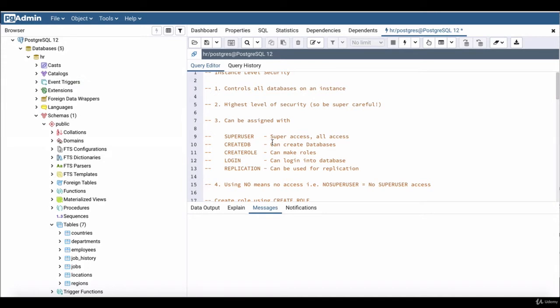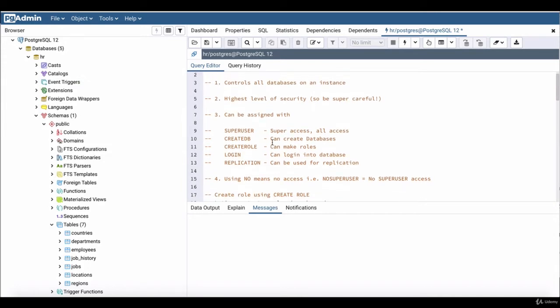You can assign the following properties or privileges to users or groups. Number 1 is super user. Super user means super access, meaning it can open the database, drop the database, create tables, schemas, and everything. Create DB is the privilege to create databases. Create role means this person has the ability to create roles. Roles are basically privileges that people can have on databases, tables, rows, columns, and more. We're going to talk about this in later videos as well.